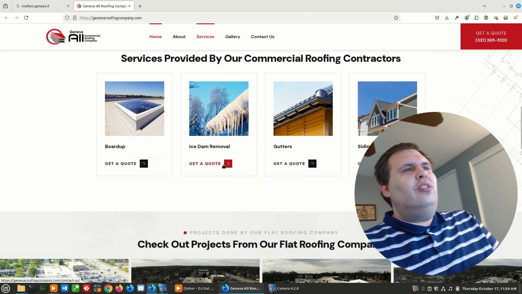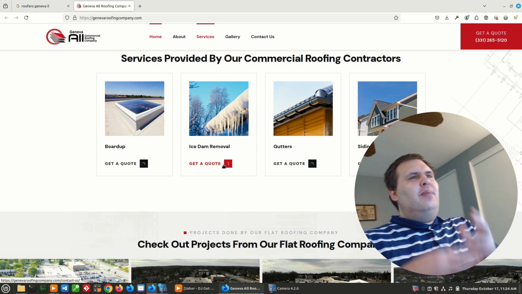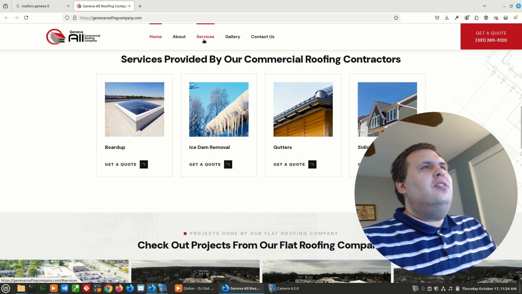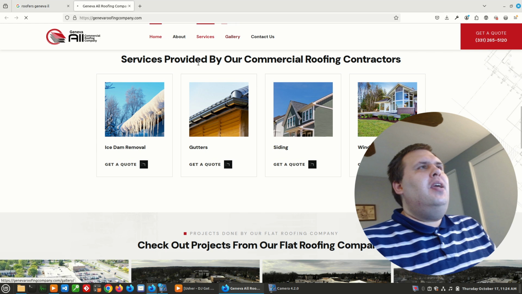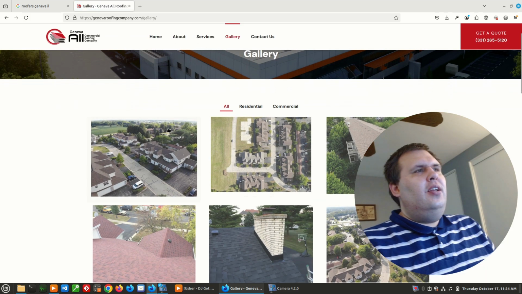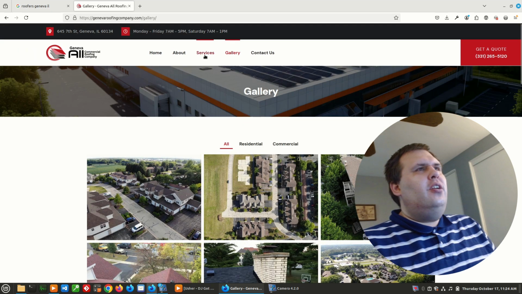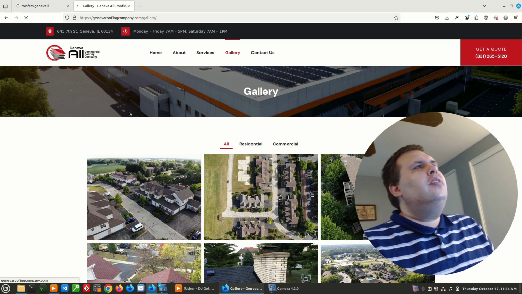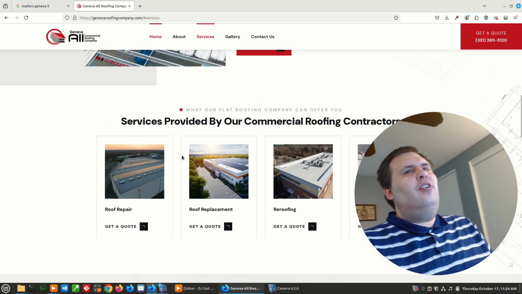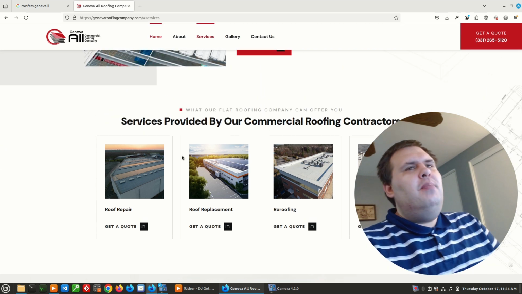So I would move this out to a 3 column grid, add a sentence about each item, and then we have get a quote. Let's see, services just goes here. So I think this page, let's see, is this website more than one page? Let's see. So we've got our gallery here. I was just curious, like if I hit services, okay, so yeah, this just takes me back to the homepage. So this is a missed opportunity.